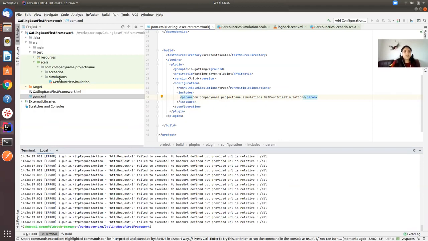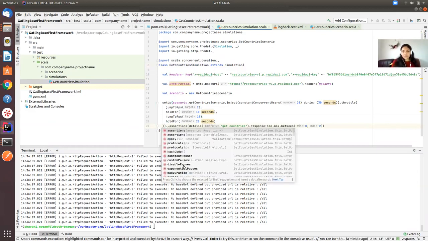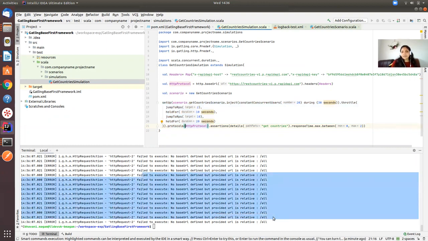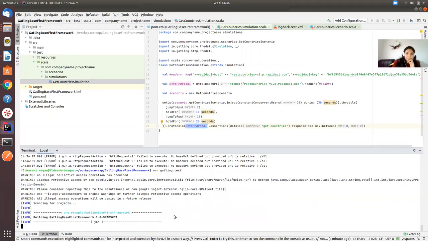Oh, I forgot one thing. In the simulation, once you are done, you need to make sure you have some protocols against your setup. You have your protocol defined already, so your protocols need to be specified for your injection load profile. Make sure that is there. If you forget, your simulation is going to fail, saying that no base URL is defined, because your base URL is defined in your protocol. So now let's rerun the test.